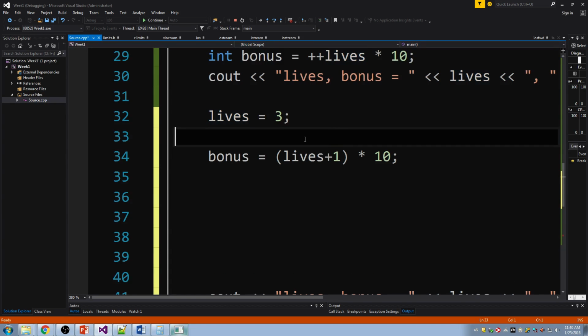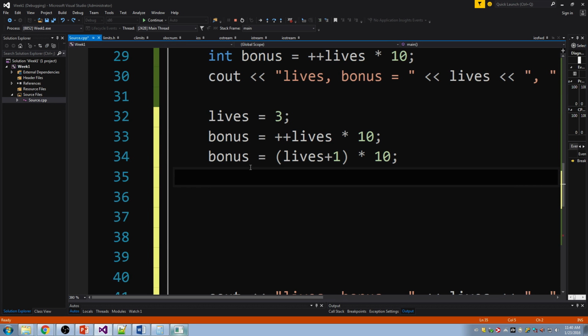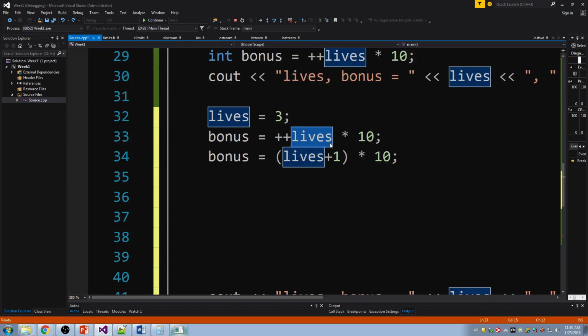You're totally right. But there's a difference between this printing out 40 and this printing out 40. This one here actually changes, it actually adds 1 to lives permanently. This thing says, take the value of lives, take 3, and make it 4 instead. This thing temporarily adds 1 to lives.